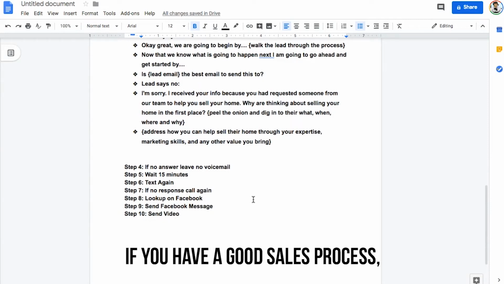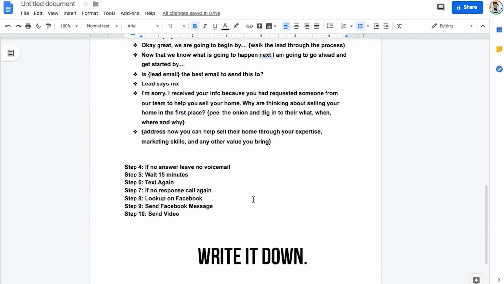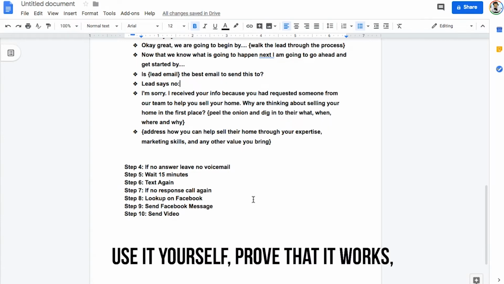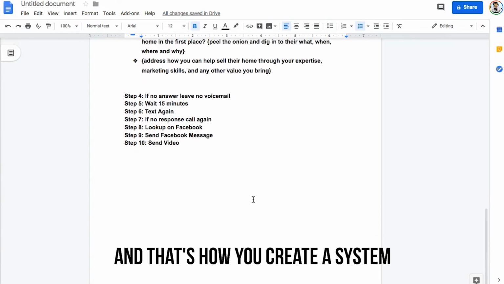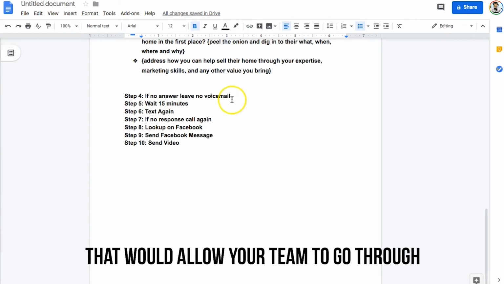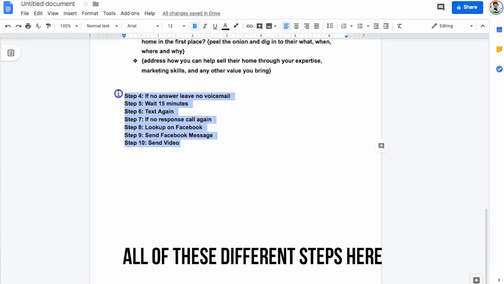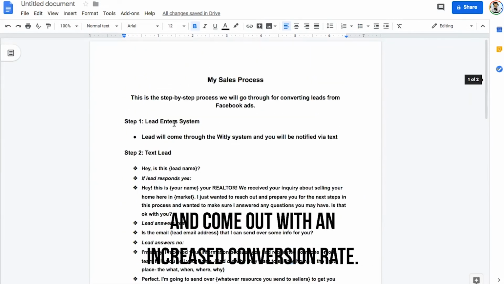If you have a good sales process, write it down. Once you write it down, use it yourself, prove that it works, and then hand it over to somebody else. That's how you create a system that allows your team to go through all of these different steps and come out with an increased conversion rate.